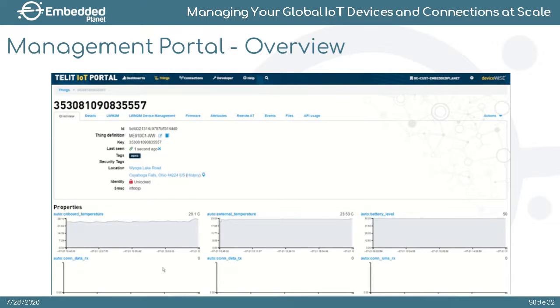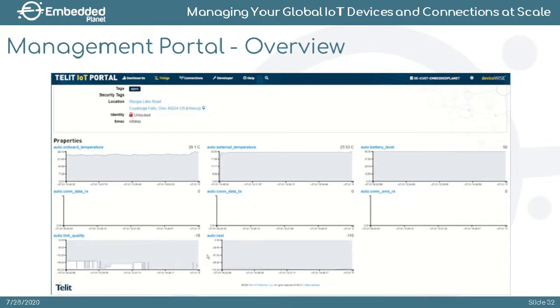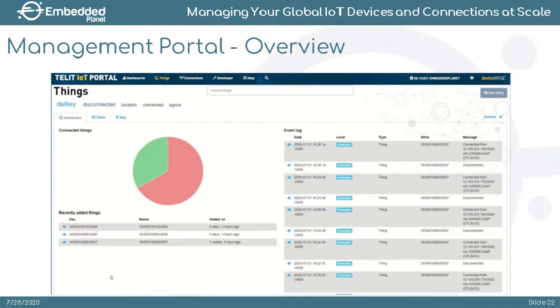You can see the battery level as well, and you can get the link quality. So all these properties, all this data is kind of aggregated here in this nice first overview page. Scroll down here, and you can see link quality and RSSI.